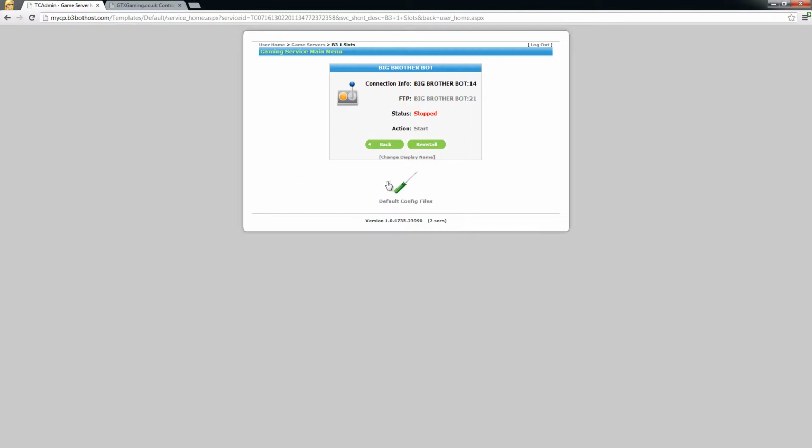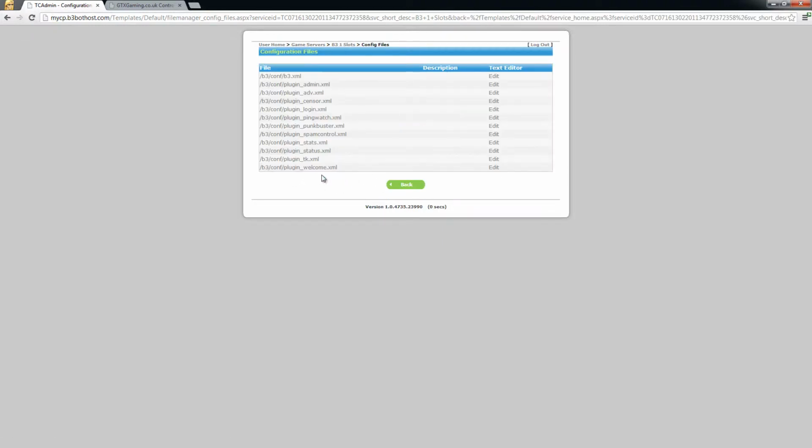The next thing is to hit the default config files button. We're going to ignore all of these files until a later stage. If you want to learn how to configure these files, please watch the other tutorials that have either been created or will be created in the future.